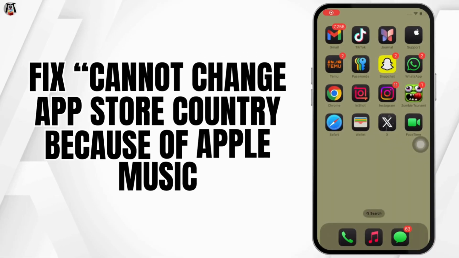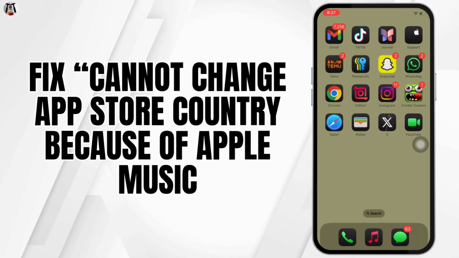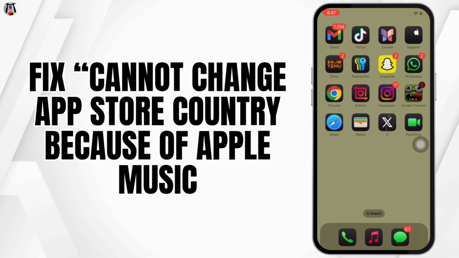How to fix cannot change App Store country because of Apple Music on iPhone.